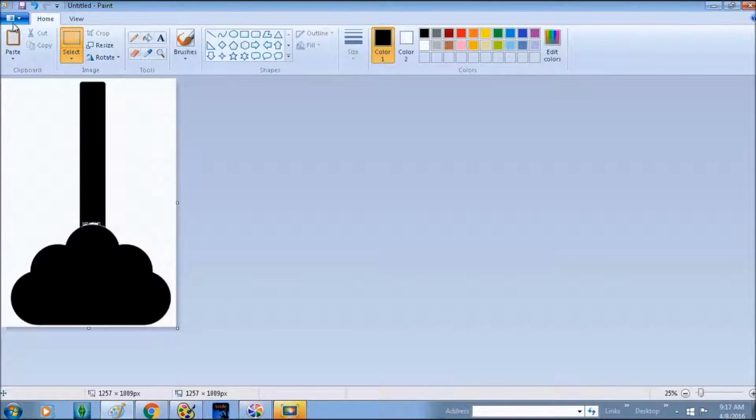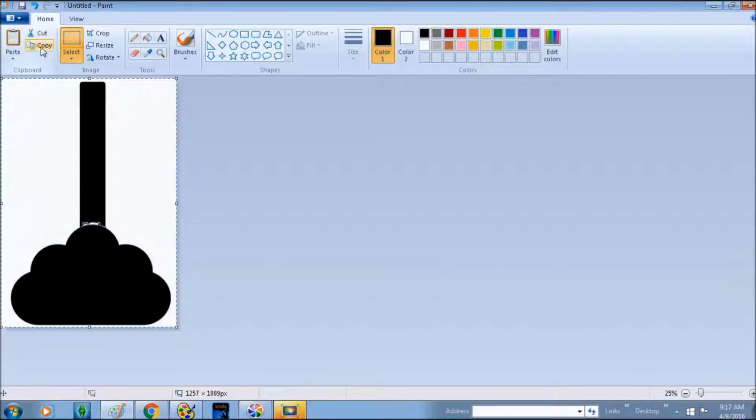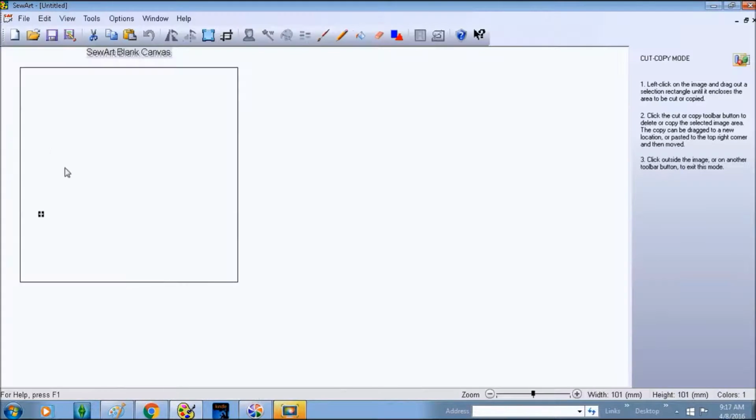Okay, and then we don't do any resizing or anything like that in Paint unless it's a really huge thing, and it's not. So we might want to make it bigger once we get into SewArt. But anyways, let's hit Select All. It's going to take the whole picture. Right click, Copy, or you could hit Copy up here.